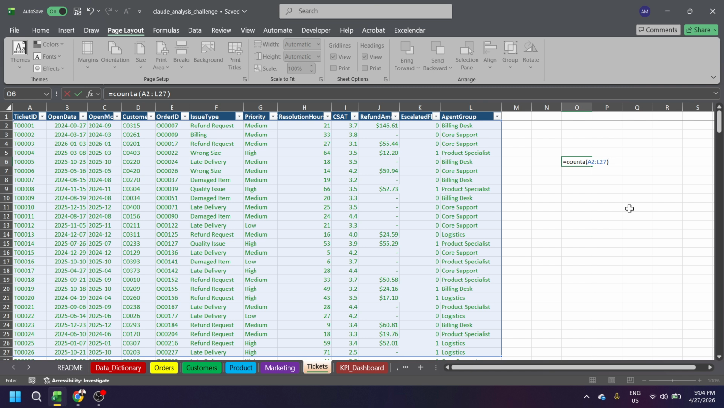Now, press Enter. Excel immediately returns the number of non-empty cells in the range you specified. That result updates automatically if your data changes. Add a new entry, remove a value, or clear a cell, and the COUNTA total will refresh the next time the sheet recalculates.